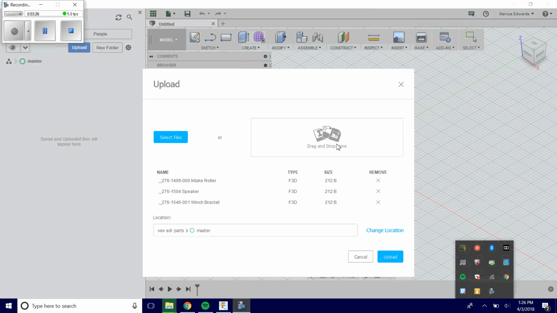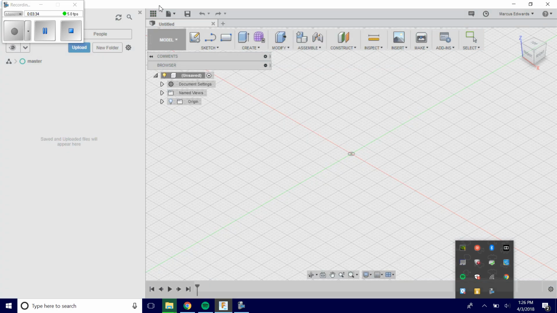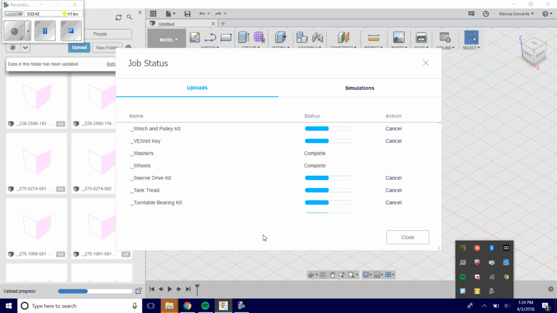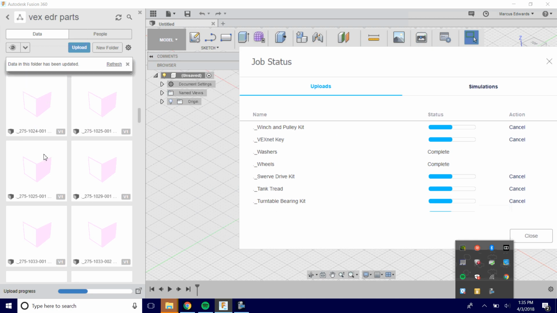All right, so we took the file and we dropped it right in here, and you'll notice that here are all of my files. So I'm going to press upload, and then the files are going to begin to upload into this particular folder. All right, so we have everything uploading. You'll notice that in your panel over here, you're starting to see all the parts pop up.